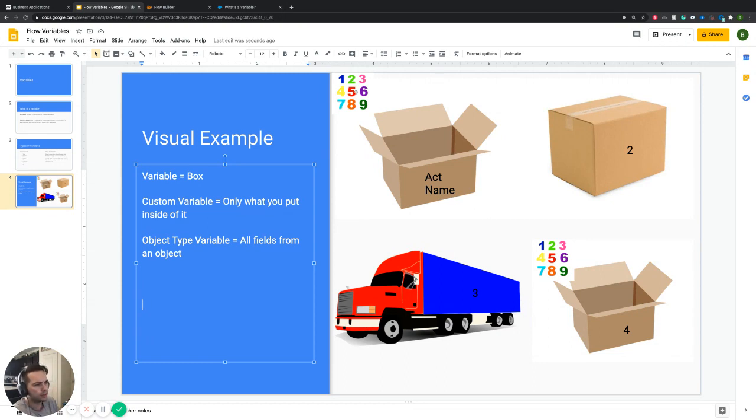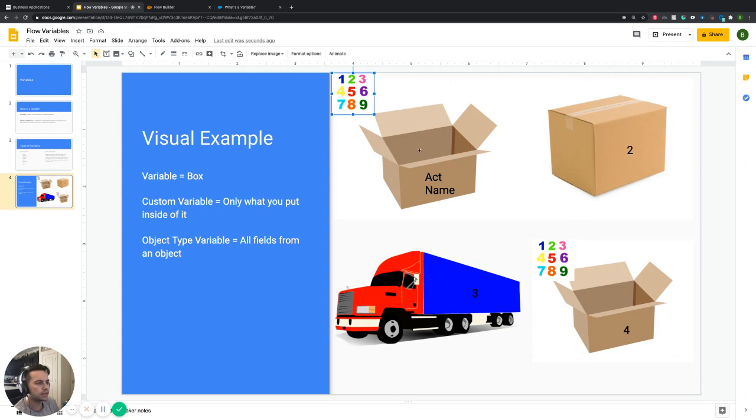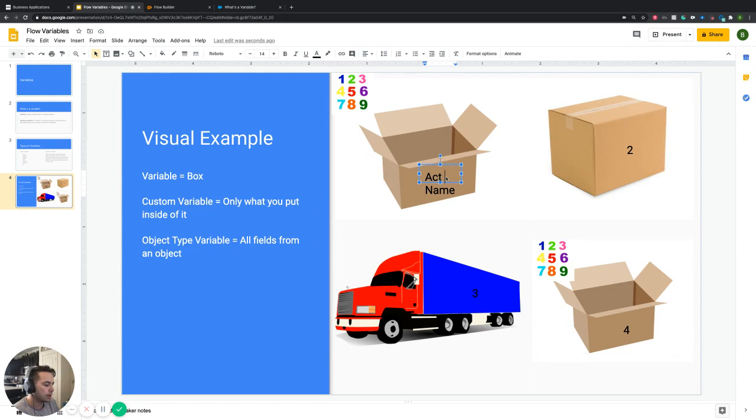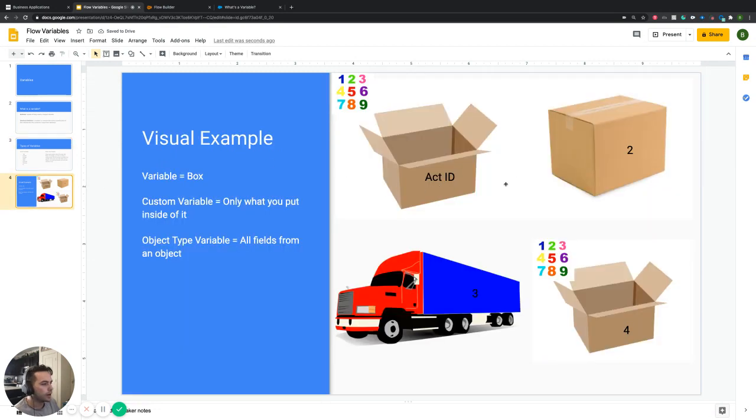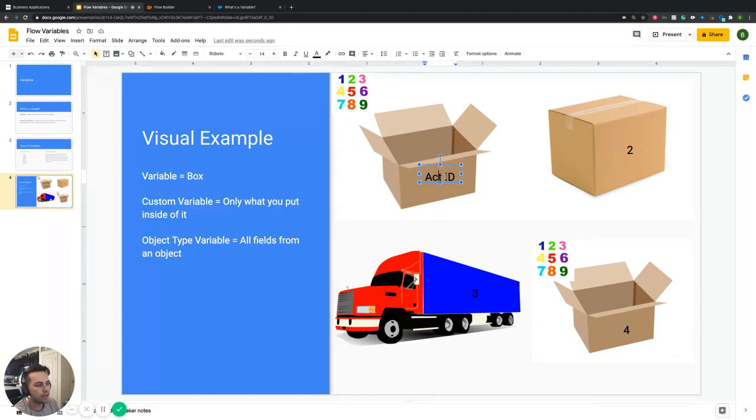In the flow, we could put something like numbers inside of this. So let's just say that instead of the account name, this is the account ID, because that's a number. All right, so we have our account ID. What we're going to do is grab the account ID numbers and put them inside of here. This is now a numbers box, or a numbers variable as the data type. We've labeled it as account ID, so we know exactly what we've stored inside here.